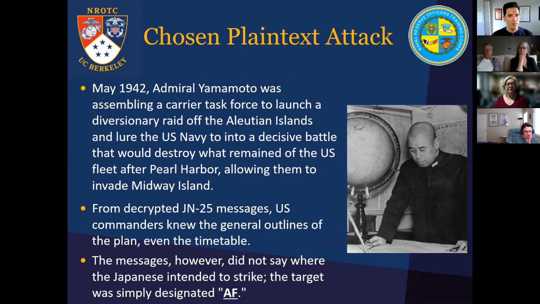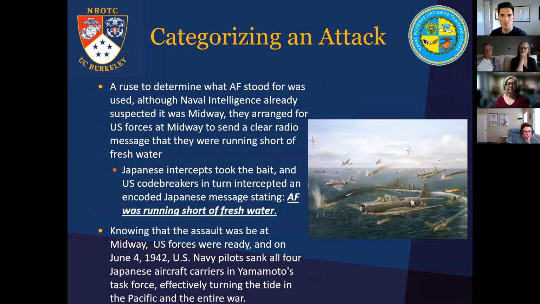From a decrypted message, the US commanders knew the general outlines of the plan and even the timetable. However, they did not know where the Japanese actually intended to strike because they weren't able to decrypt that part of the message. They just knew it was AF. So in order to determine what AF stood for, they created a ruse, which would allow naval intelligence to confirm what they already suspected, in that it was Midway.